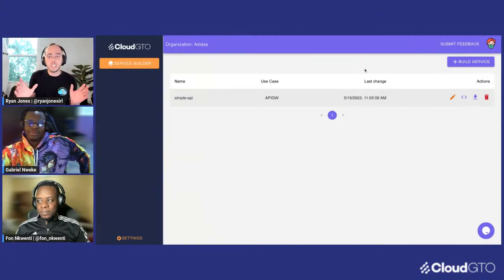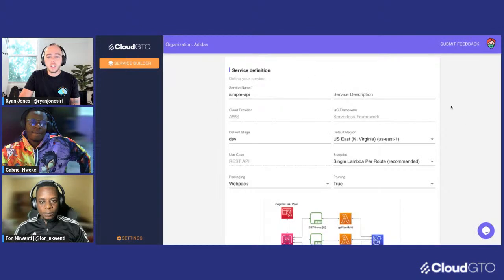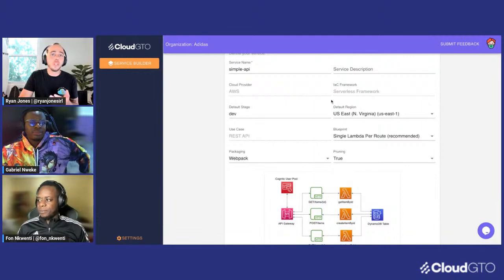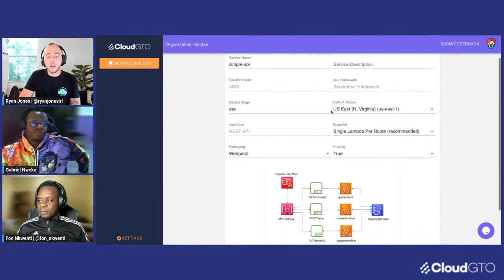So what we're seeing right here on this screen is our list services flow. So you can see that we have the name of an API already, the use case that it's leveraging, the date of it. We can pop in here and hit edit. You can see a breakdown about defining a service. So the name here, you can add an additional description. There's an IaC framework, which is disabled. As of right now, we only support serverless framework. However, please let us know what other ones you want to see, and we would definitely prioritize it.